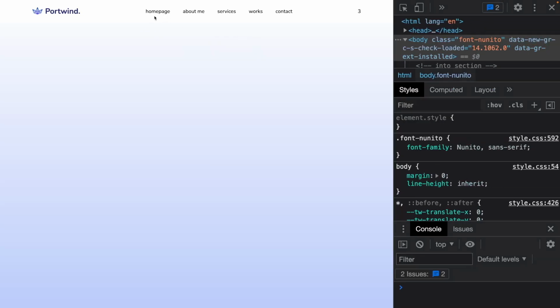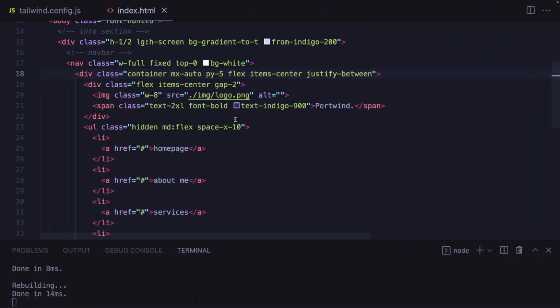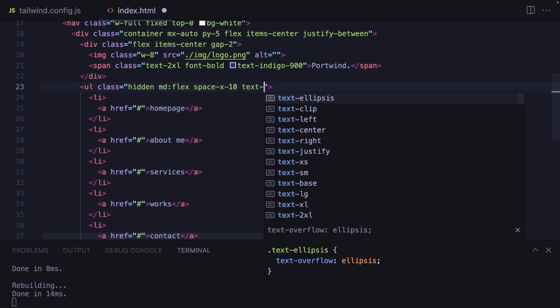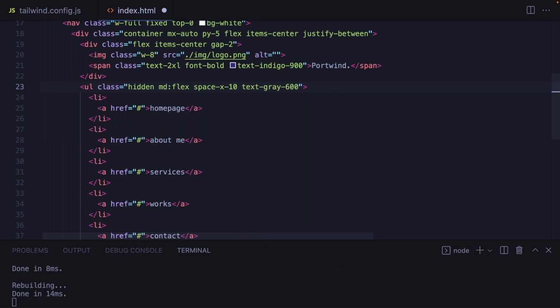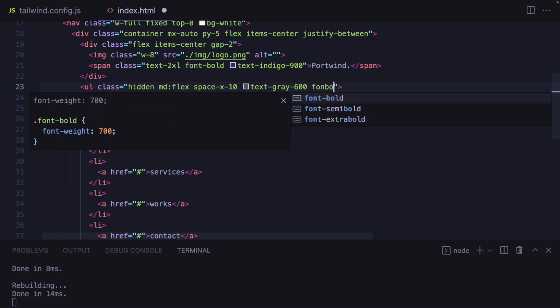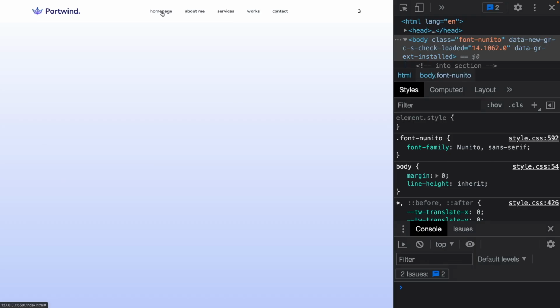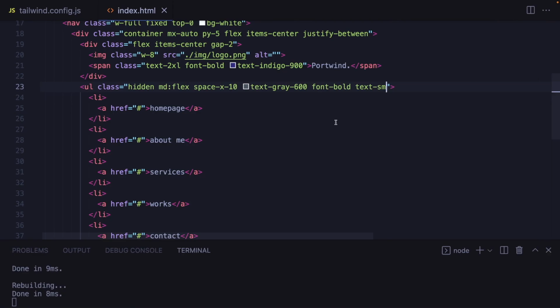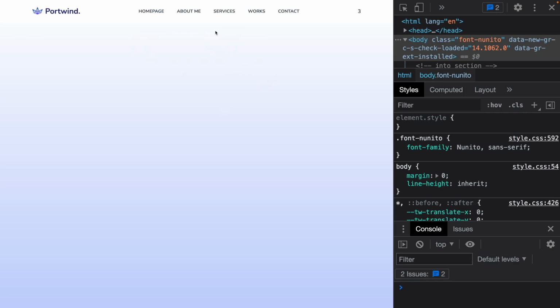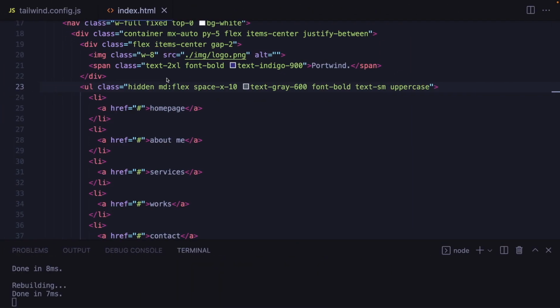And what else can we give? I'm gonna give a color. Let's say text gray is gonna be 600. And I'm gonna make them bold, and text size will be small. Gray, bold, and small. It doesn't look good, that's because they are lowercase. To prevent this, basically I can just write here uppercase. Okay, it looks pretty good, but when I hover over, we don't see any changes.